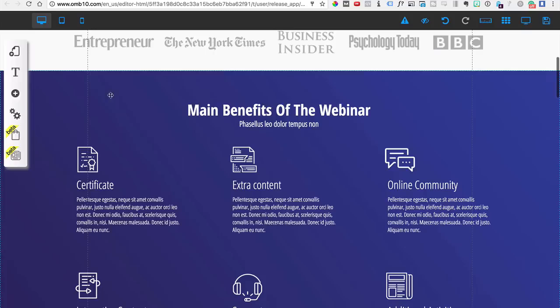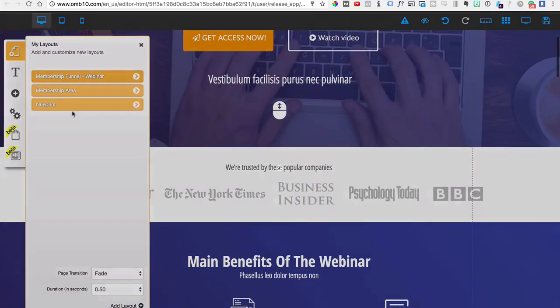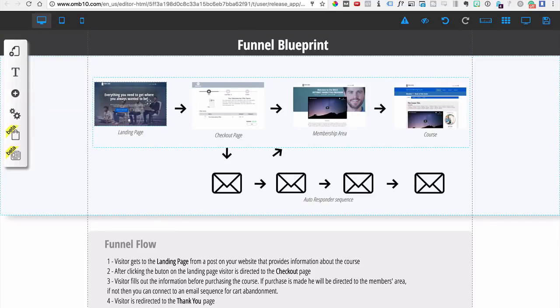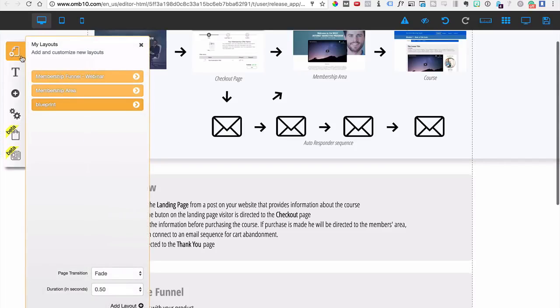Obviously, this is a sales funnel with a landing page. Let's go to pages right here. I'm going to show you. So each funnel has its own blueprint, so you can understand what it looks like. So you've got your landing page, the checkout page connected with a bunch of email autoresponders, and then the membership area. And basically here it shows you how to connect everything. We also have a training specifically for each funnel, so you can basically just add your content. It shows you how to add your content and hook up all the pages so everything works perfectly.